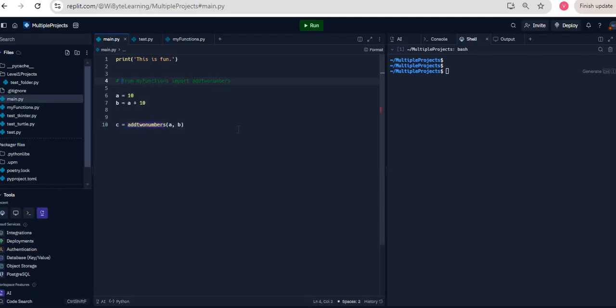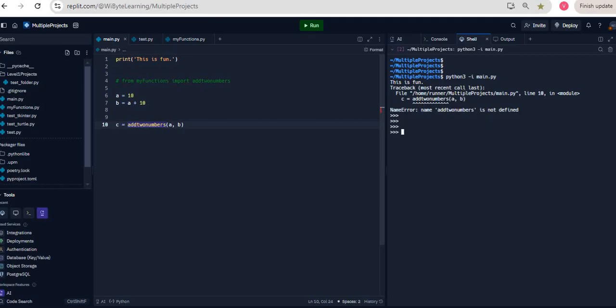Now, in general, if I did not have this command, and we can try that, if I comment this out, I am going to get an error here because it would not know what is add_two_numbers. Let's just try this. So I go and say python3 -i main.py. Notice I get this error that this function is not defined. Fair enough. However, I can go and tell the interpreter, look, there's a file called myfunctions Python file. From there, please import add_two_numbers. And when I do this, it's going to run perfectly fine. In fact, my c is 30 as expected.